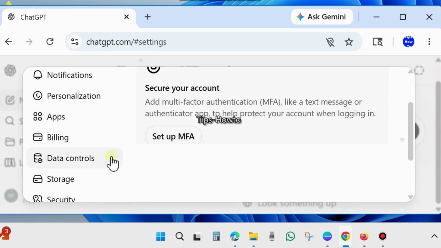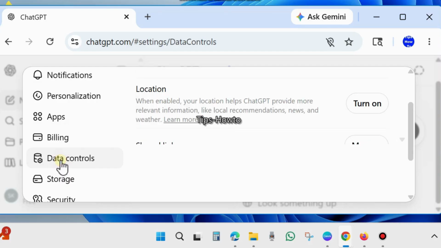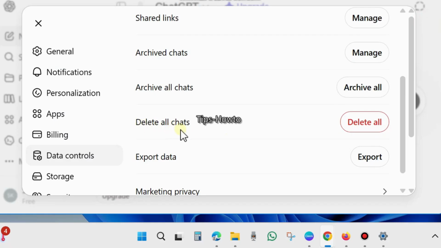Here, scroll down and you will find data controls. Click on data controls. Thereafter, go to the right side and scroll down, and you will find the option delete all chats. Click on delete all.